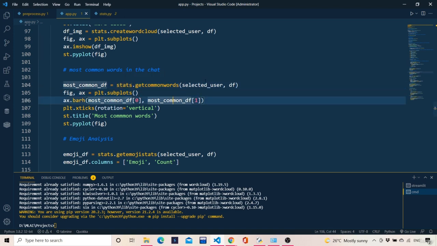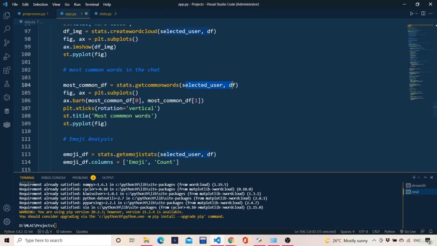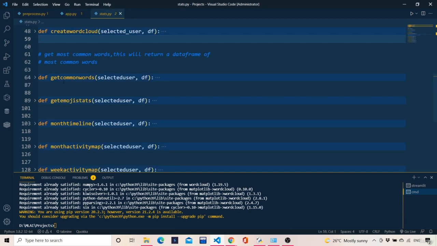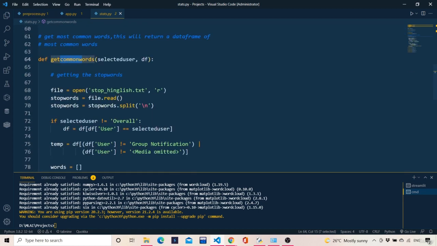So what is it taking as input? It is taking two inputs, that is selected user and data frame, as we can see over here. Let's see what it gives. What is the function name? getCommonWords. So getCommonWords is over here. So let's see what this getCommonWords is doing.